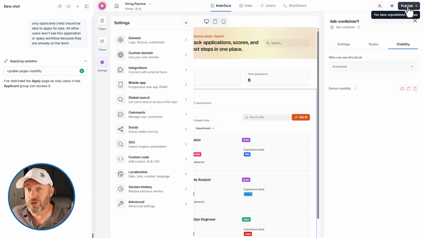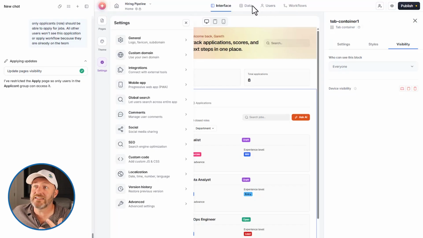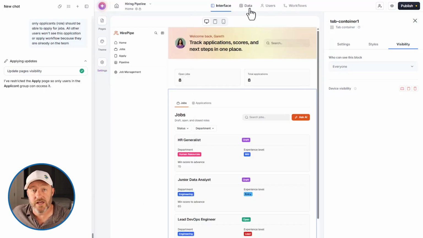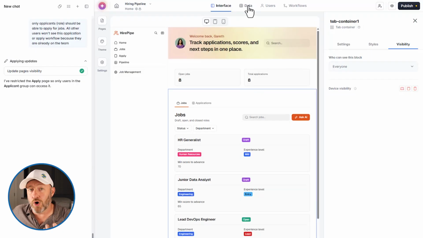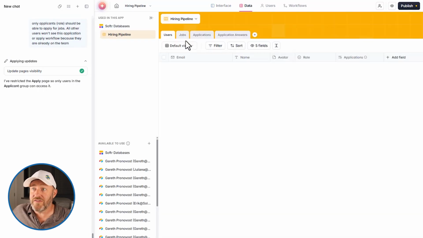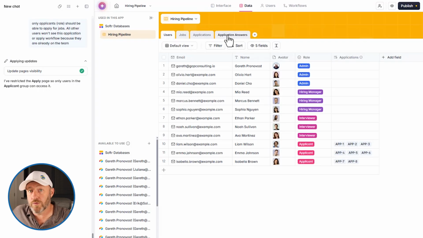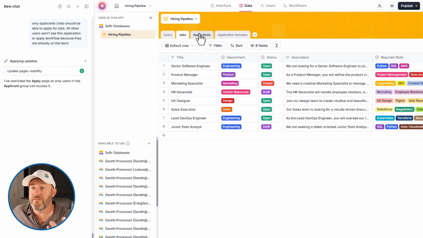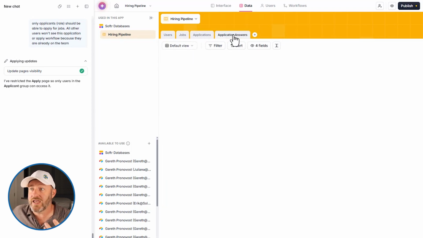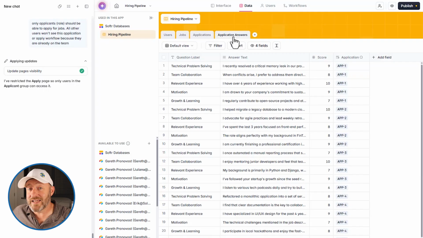But one more place to look before we head out is the data and the users layers. So this is our front application. This is what it looks like when people access the app, but it's all powered by the data layer. And this whole thing was built for us through the AI prompt. We have our users, we have our jobs, we have our applications, and our application answers. Not only was the data layer built, of course, we also have the users.